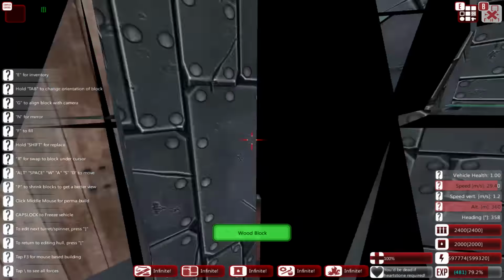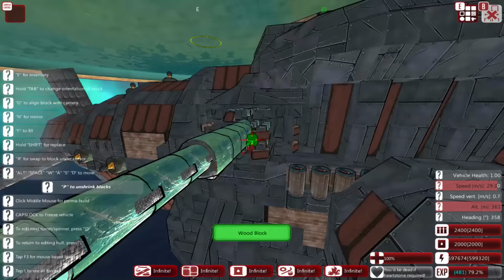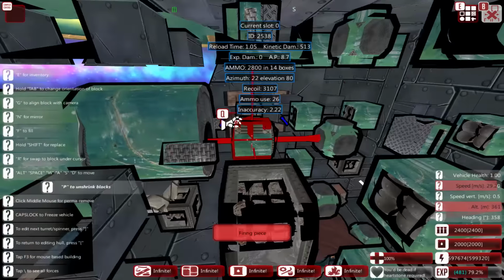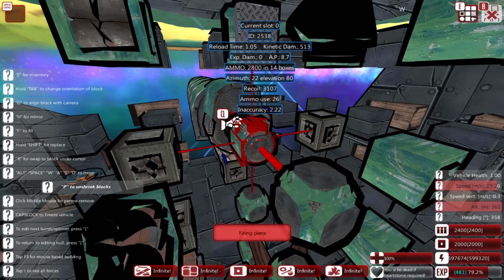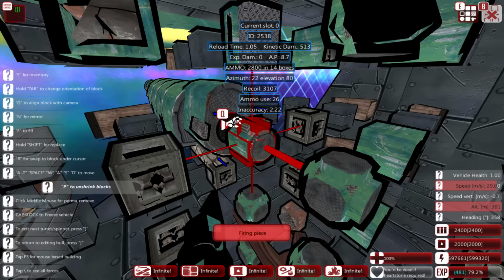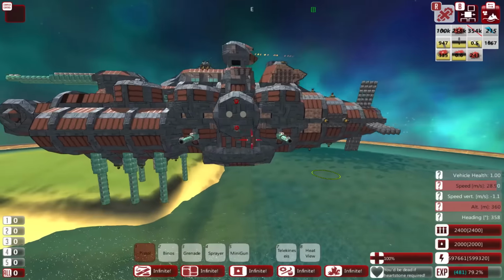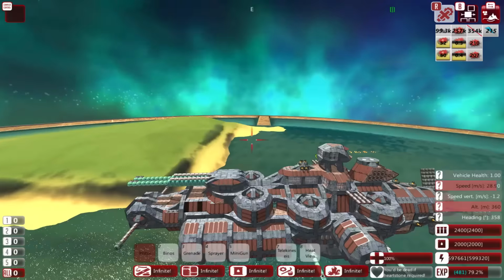Okay, let's also take a look at these side cannons just really quick. Am I on? Yes, I am on the side cannon. Let's see if they're any different. So the same, 1 second reload time, 513 kinetic damage, no explosive on these, but 8.7 AP. A little bit lower recoil, much higher inaccuracy, but much lower ammo use. So it's got a pretty good smattering of cannon systems going on here.